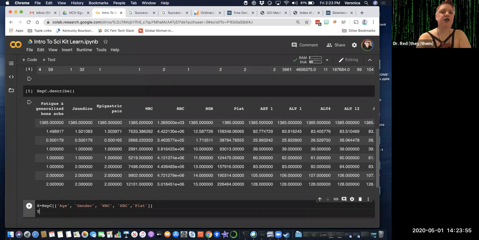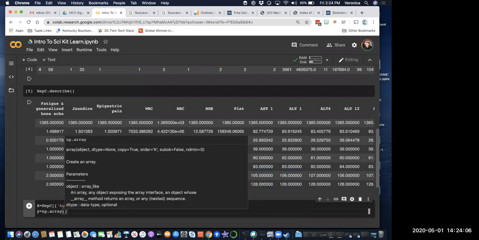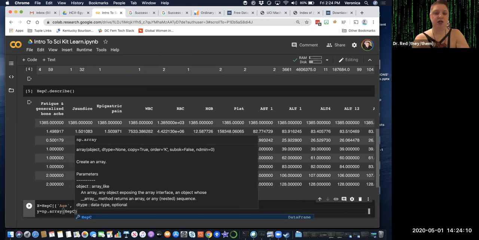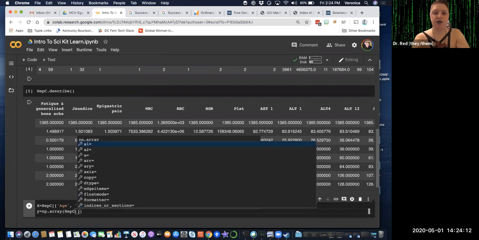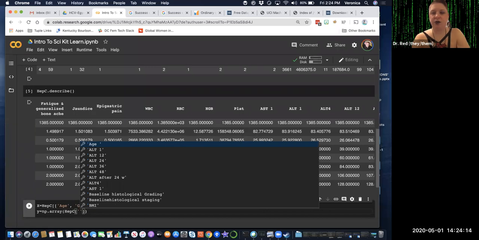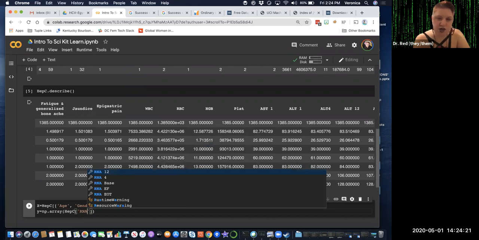And then I'm also going to pull out my predictor, which I'm going to use Y, and we're going to use NumPy to turn it into an array. So np.array of my Hep C, and the thing that I was going to use was one of my RNA variables. Let's try RNA EOT.